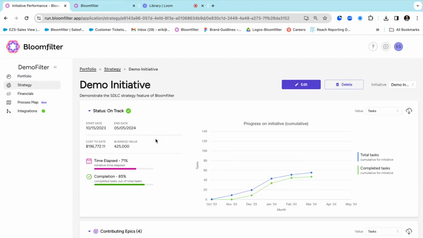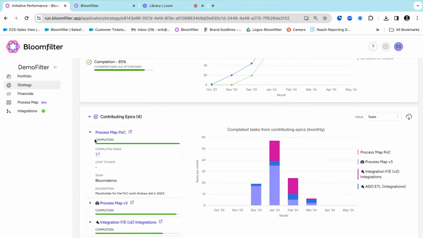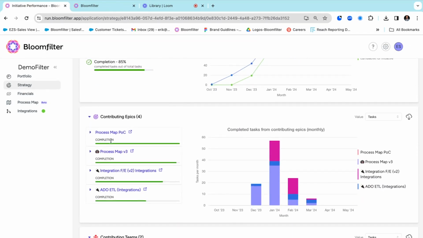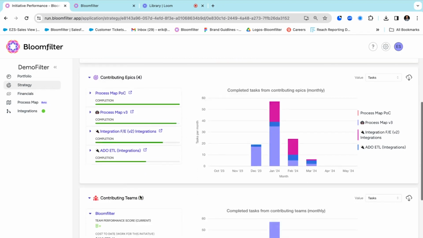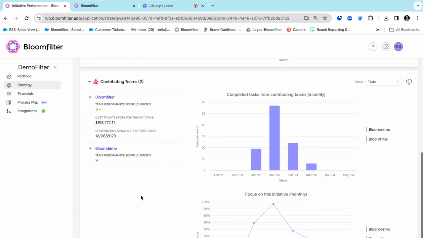So if I go back to my initiative, again, you can see how the scope of the initiative is changing. You can see how we're working to complete the initiative. You can see the various different epics and the component parts that comprise the initiative. Here's the 4 of them and how work is happening month by month in order to get that done. And then we can see the focus of our teams.